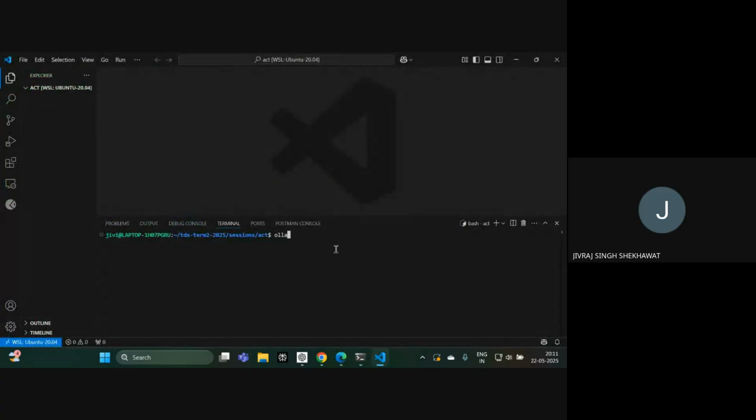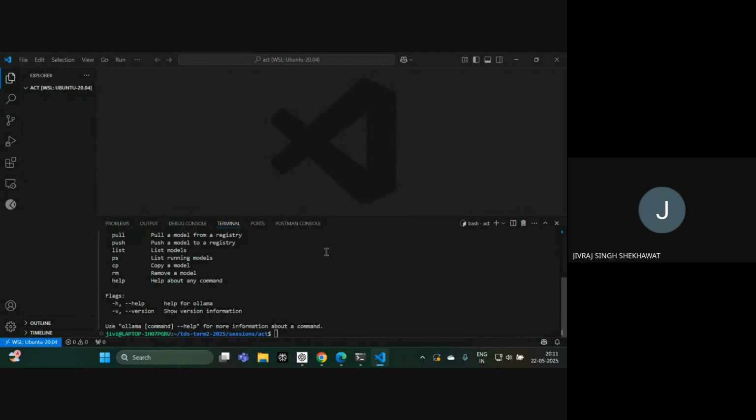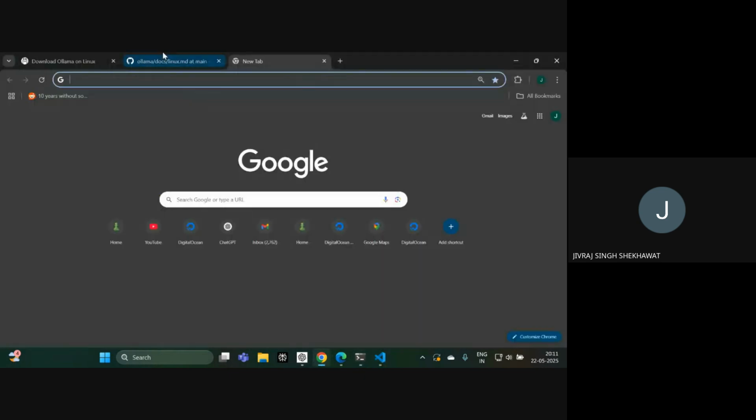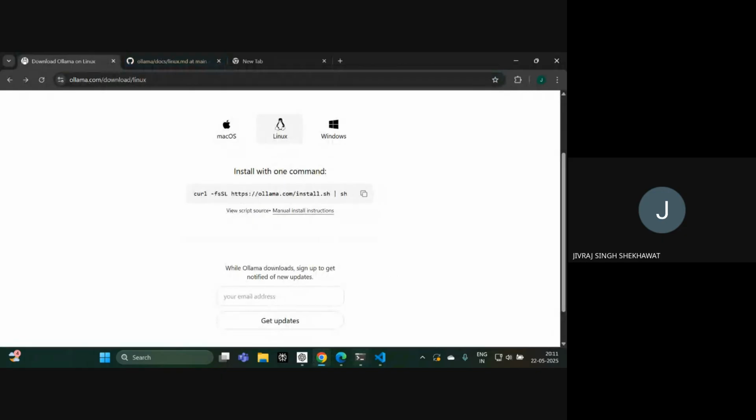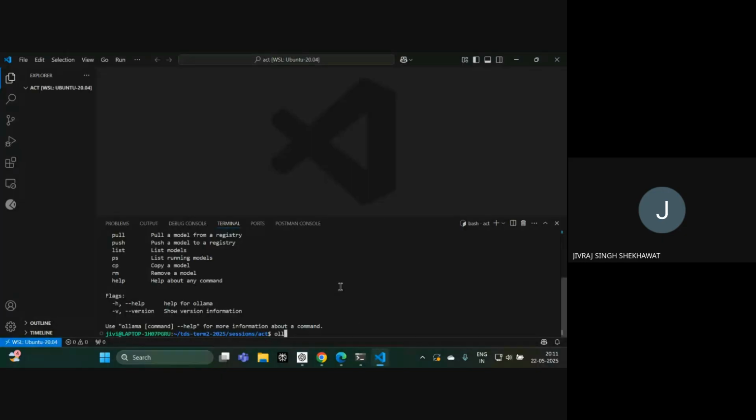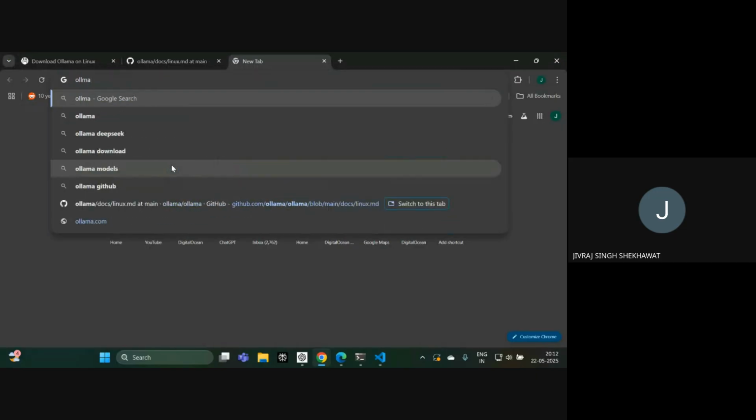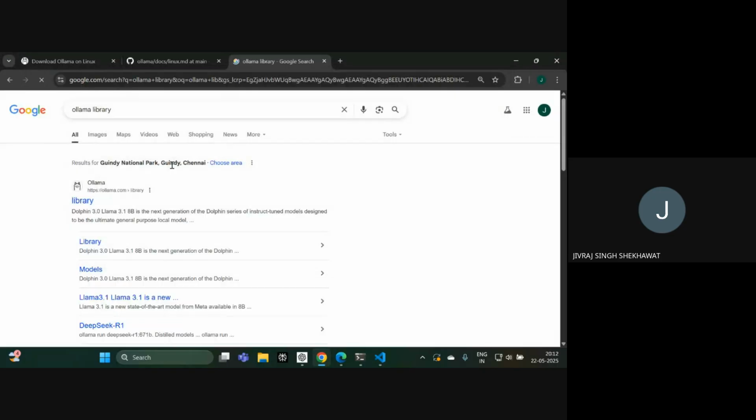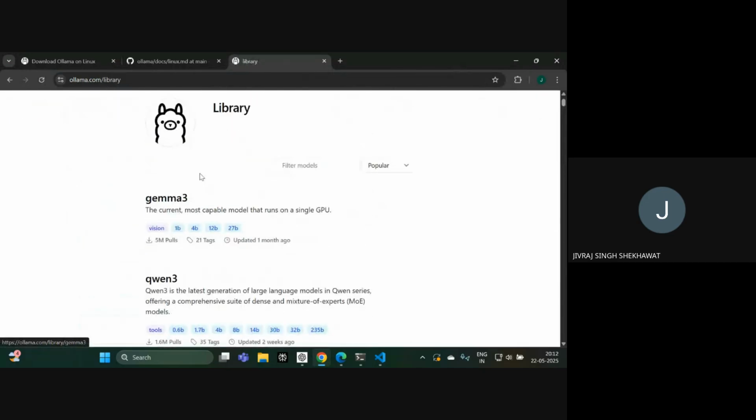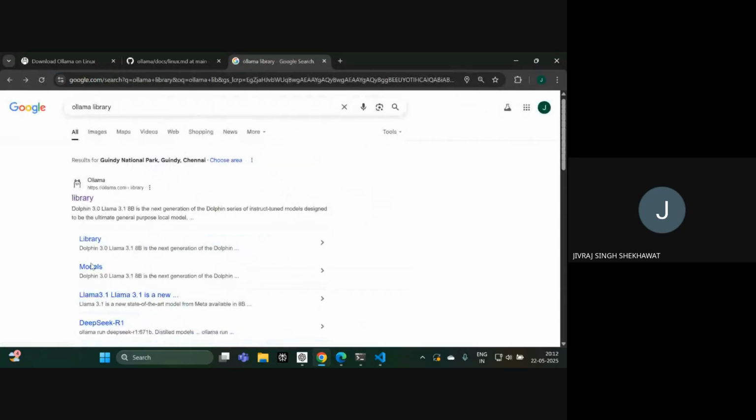Over here, I have already installed Ollama on my system. These are the commands that you would need to install it. And then there are different models present in the Ollama library.